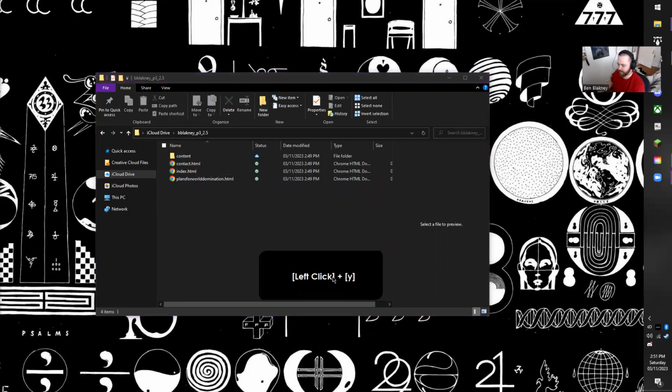It says the button Y is being pressed for some reason. Not sure what's going on there.